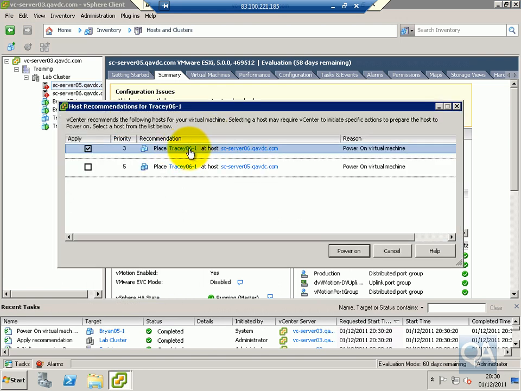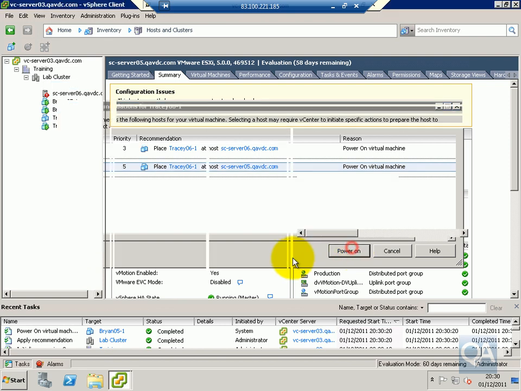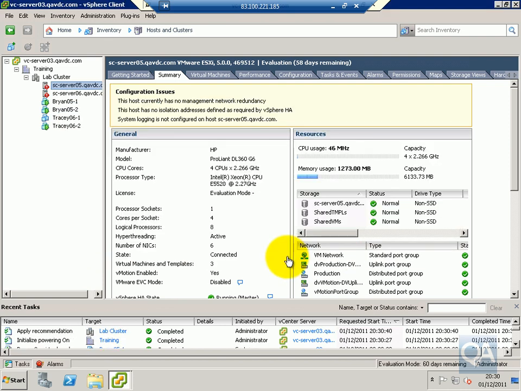And again, we'll put that on the lower host. But as you can see, DRS is already trying to load balance. It's trying to put it on the higher numbered host. But what I want here is to stick this virtual machine on the lower numbered host as well. So we've now got that running on there as well.